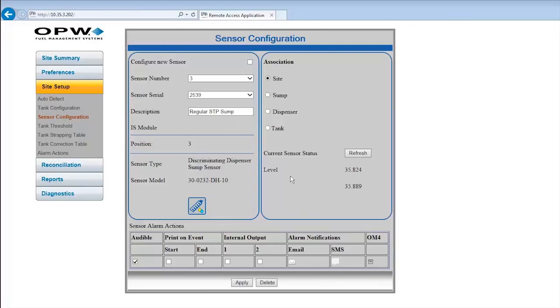We could change the association for it as well, and notice the levels on it are a little different than the brass sensor was. That is simply because this sensor works on a different principle than just a float switch. We have checked that if this sensor goes into an alarm state, we're going to sound an audible alarm, but as it is set right now, we're not sending out any emails or closing any outputs. Once again, you would have to hit apply. No apply means no work.